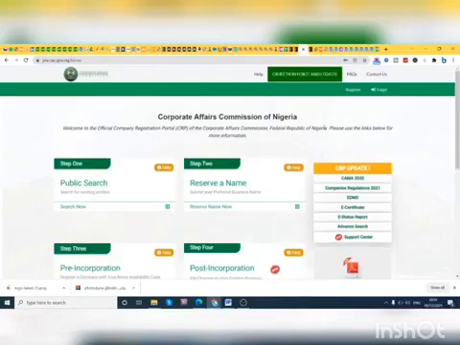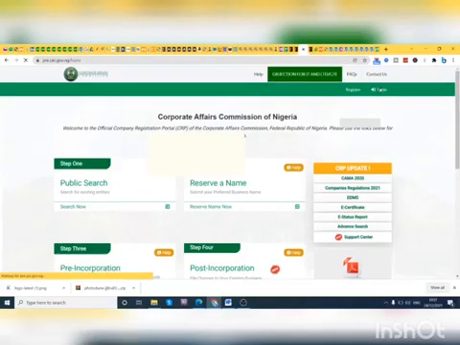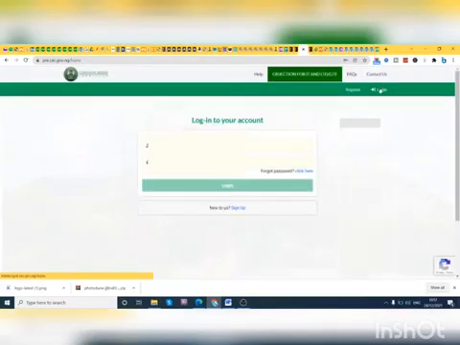Hello guys, so welcome back. Still on the CAC business application page. If for any reason you get a query, it means there's an error in your application, which means you have to fix that.